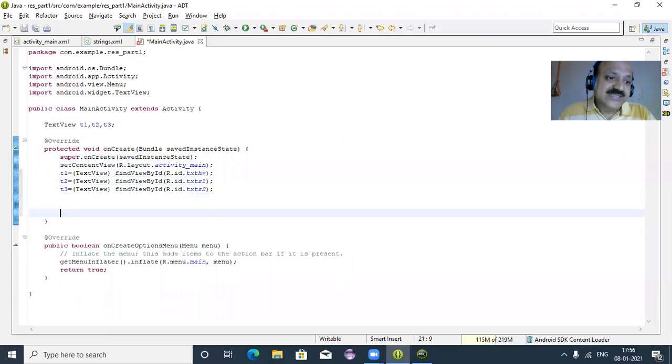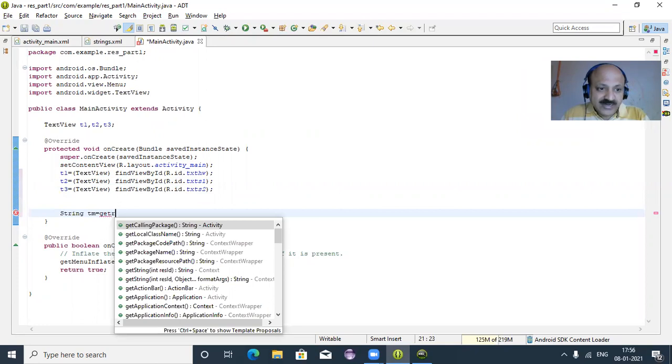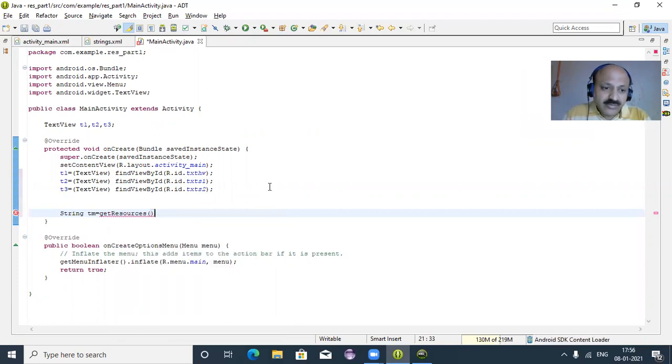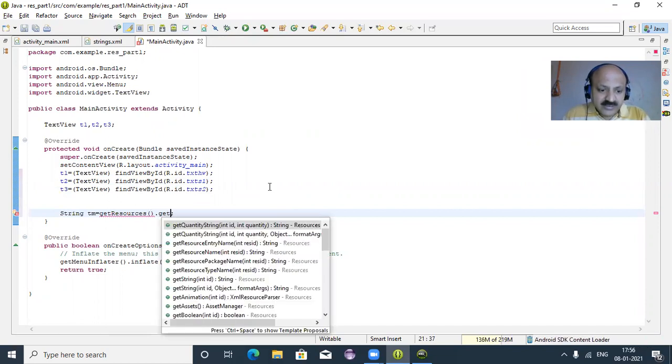Now I directly use the string resources dynamically. So how to apply? Look. So string dynamically, we can run the app and that is displayed. Here I cover the string resources dynamically. So what to do? First we can take one string variable. I take it like tm, for temp, and getResources. Just here getResources, and then we can take, so how to take? Here we can directly use getString.